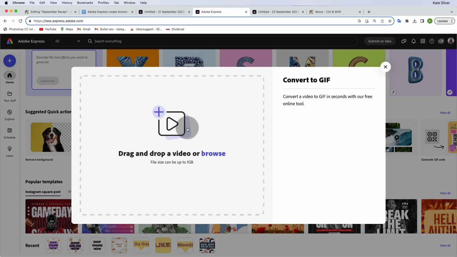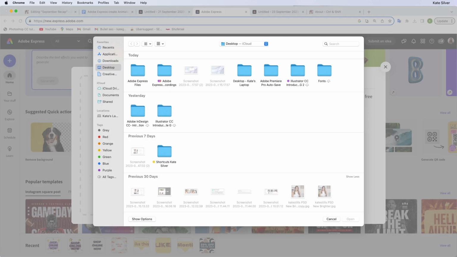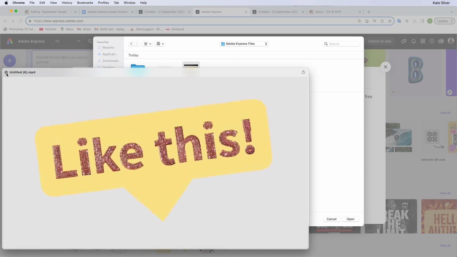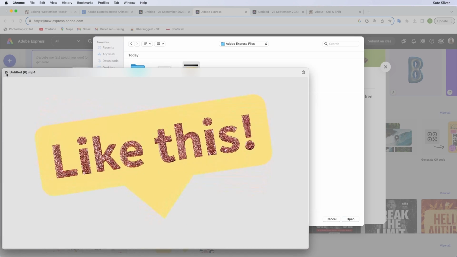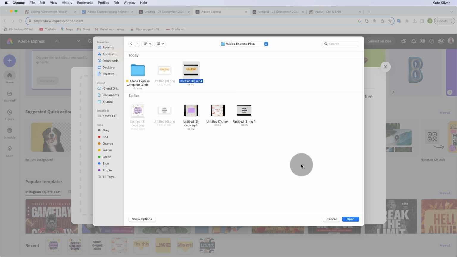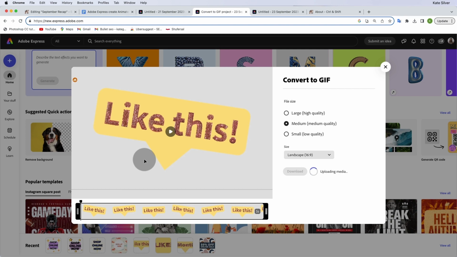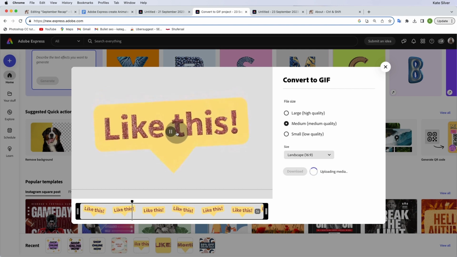This is where you can drag or drop your videos. So select your file. And maybe we'll start with one of the stickers we created together. So I'll start with this. Select it and click on Open. And now this video will be a GIF.